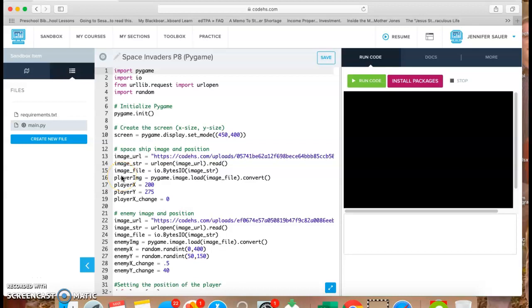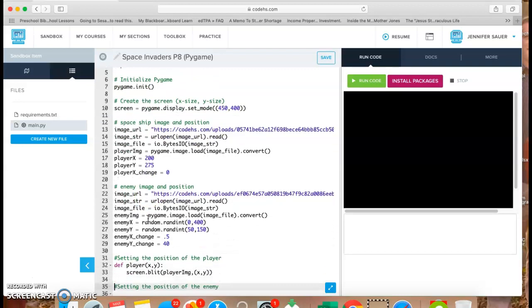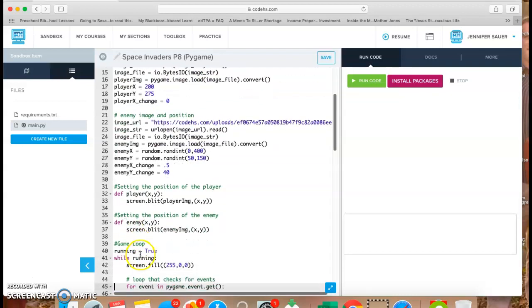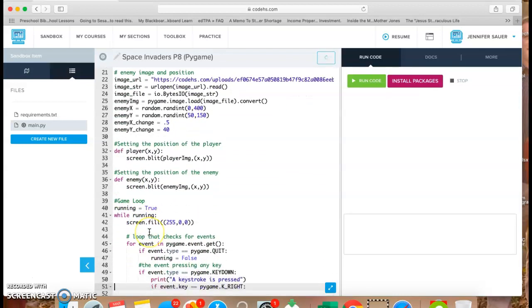In this video, we're going to be adding a background to our Space Invaders program. Just as a review, we imported some libraries so this program will work, initialized Pygame, and set the screen. We have a spaceship image already and an enemy image. We set the position of both of these, the player and the enemy. We have our game loop, which runs through each of the different steps.